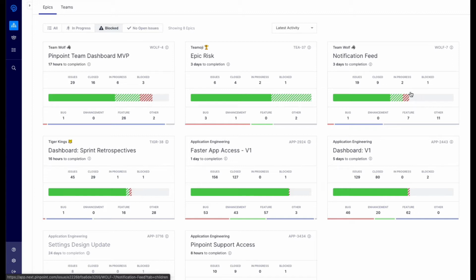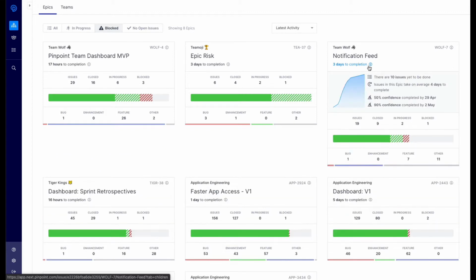Now, when I look at this in more detail, I also see that we have our epic risk algorithm at work here. So this is telling me that based on our machine learning and data science that's specific to Pinpoint, we're going to give you an estimated date of completion. So 3 days to completion. Now, if I click on that, it's going to give me a little bit more information to tell me why we think this is the case.